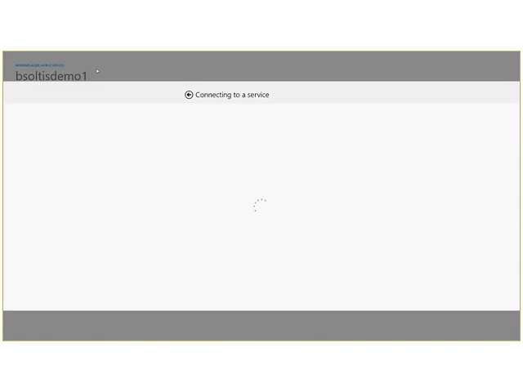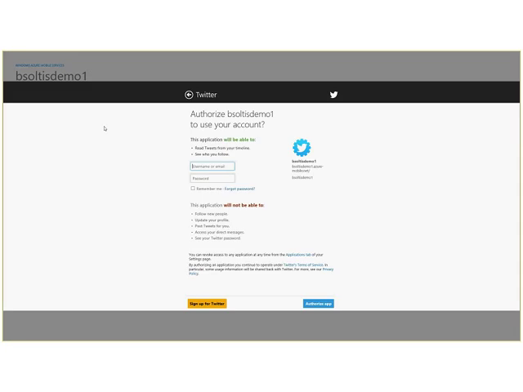Now, when it comes in here, you'll notice a different screen connected to a service. I didn't create this screen. You get it for free. You always see this whenever you've got something that wants to authenticate to Twitter. So it's a familiar screen, and it's telling us that's our app that's wanting to authenticate.